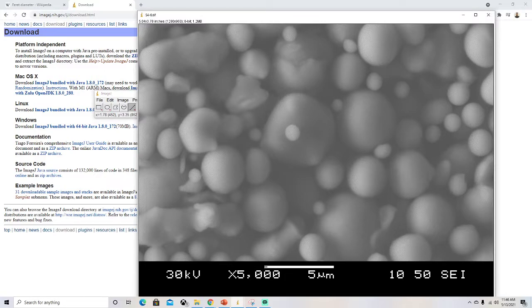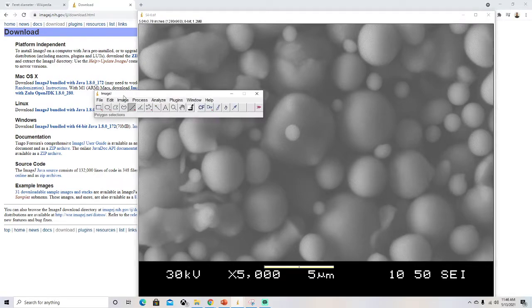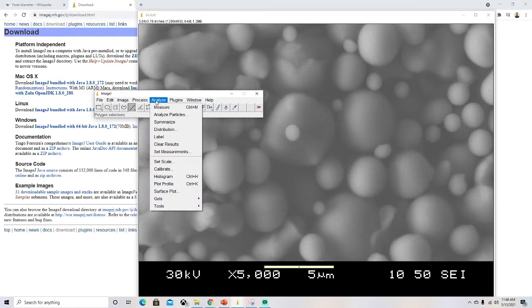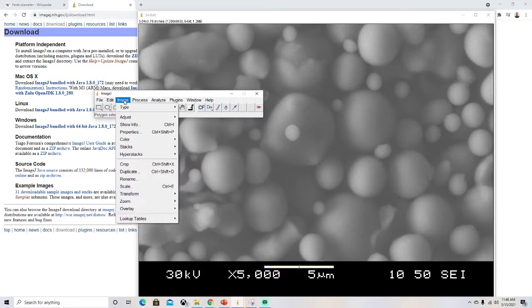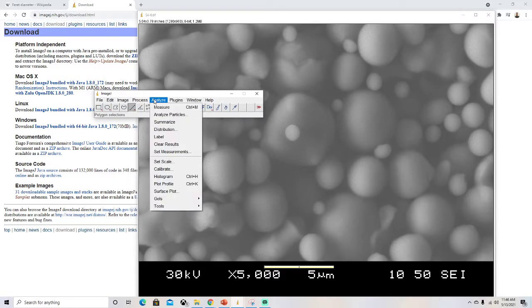Click, hold down shift so it's a straight line. There's no chance of it going vertical. If I go up here, it will go like 45, but it snaps into place. And then we go all the way over to the end. If you miss it by a few pixels, it's not really going to affect it so much. And now we say Analyze, Set Scale.